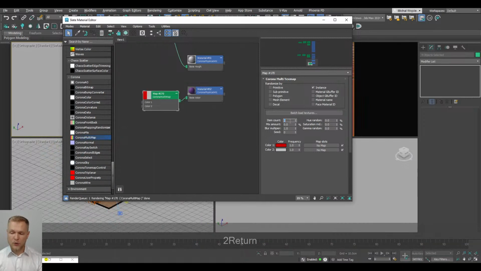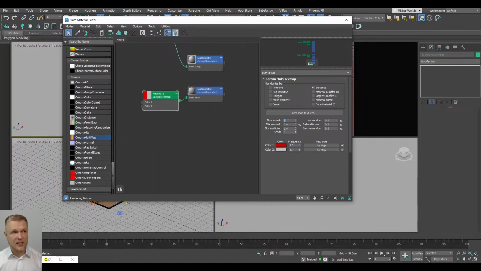Change the item count to 2, so we're only going to be using 2 colors at a time.